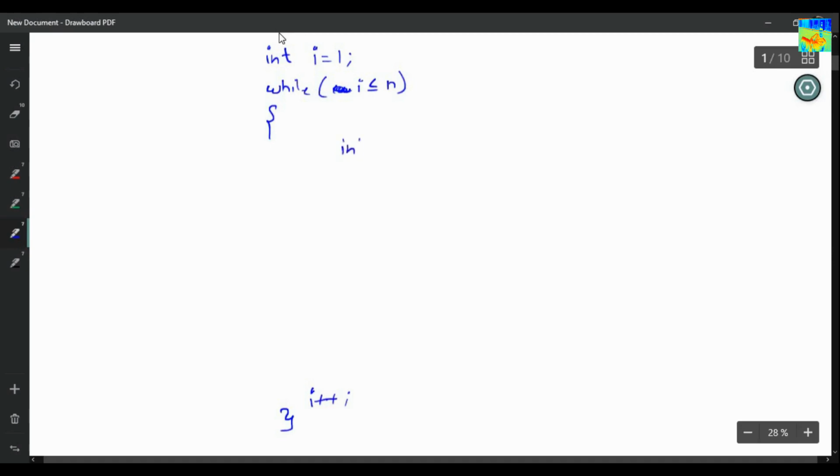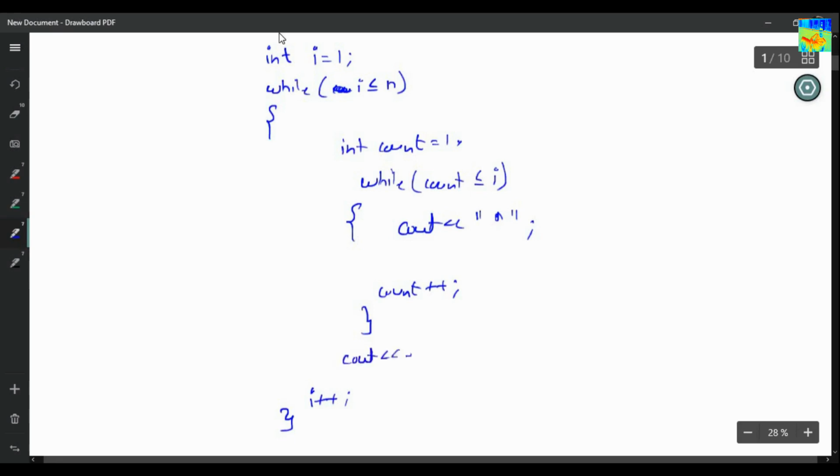Okay, so int count equals 1, while count is less than or equals to I, count plus plus. Now this inner loop will run I times, and each time this loop is running, I will print a star. So cout star, and after printing one entire row, I have to go to the next row. So cout endl. So this is the complete code that we have to write.